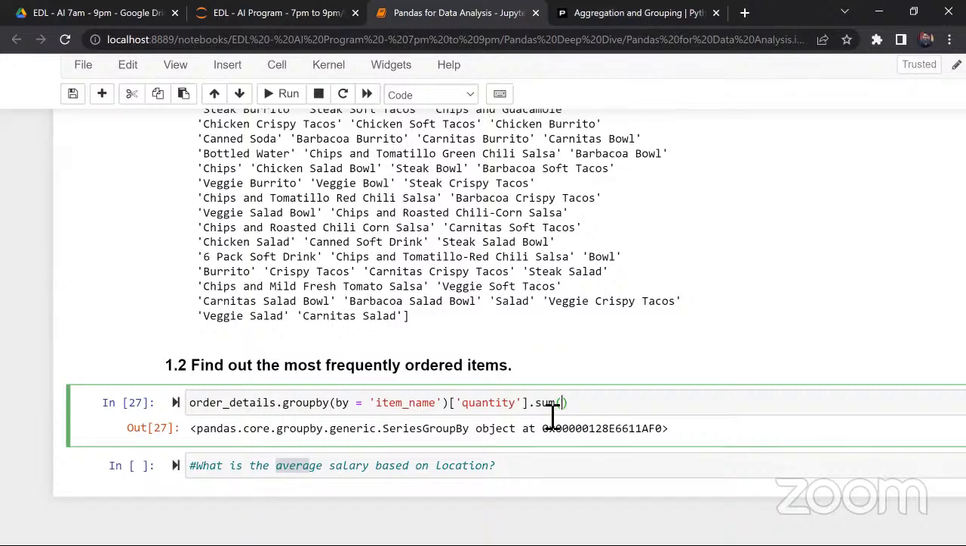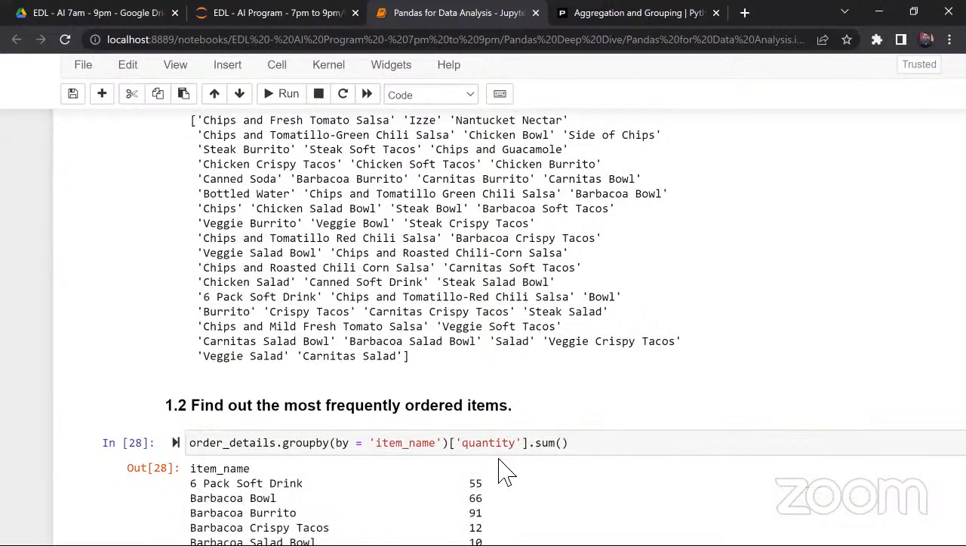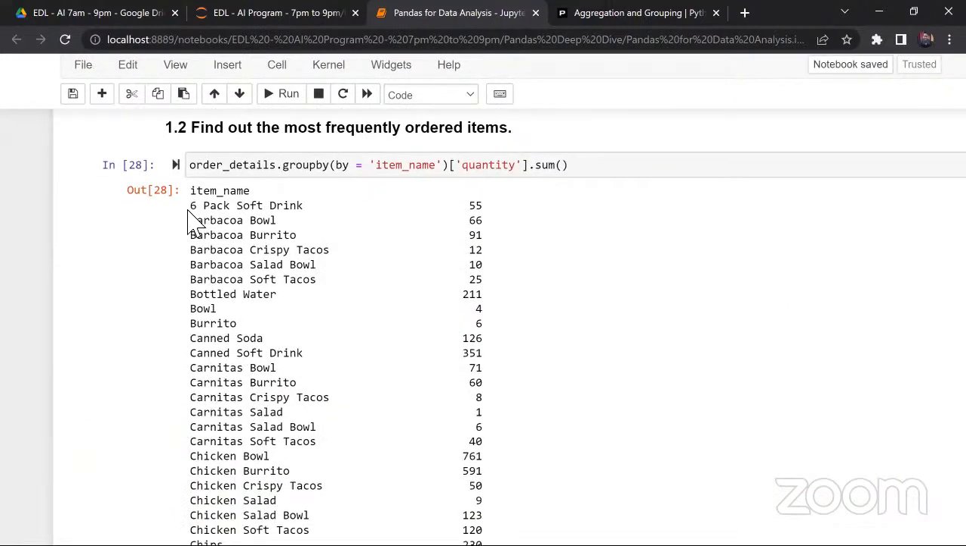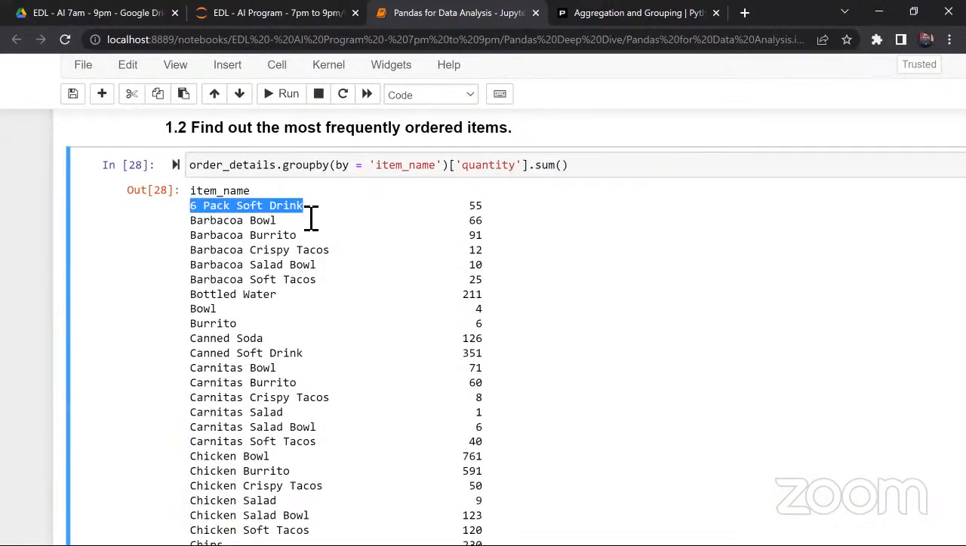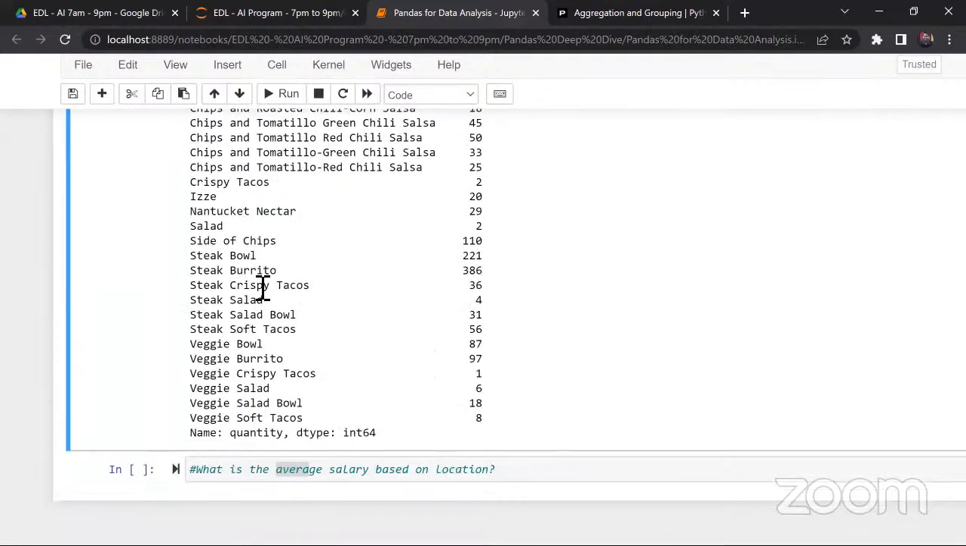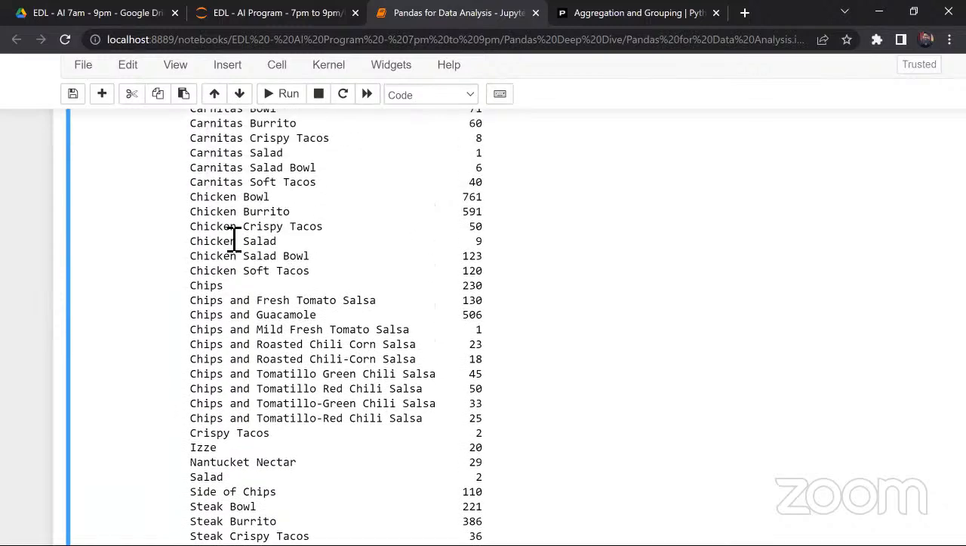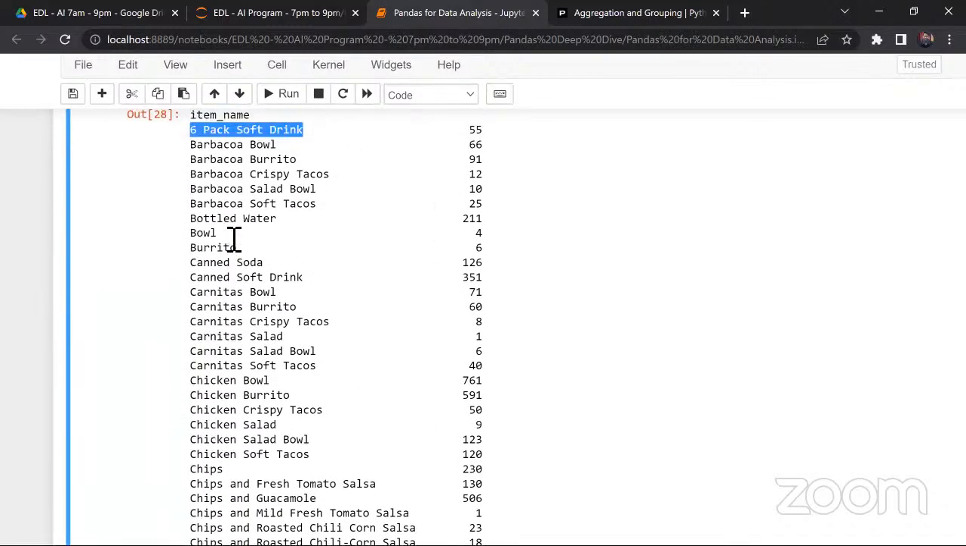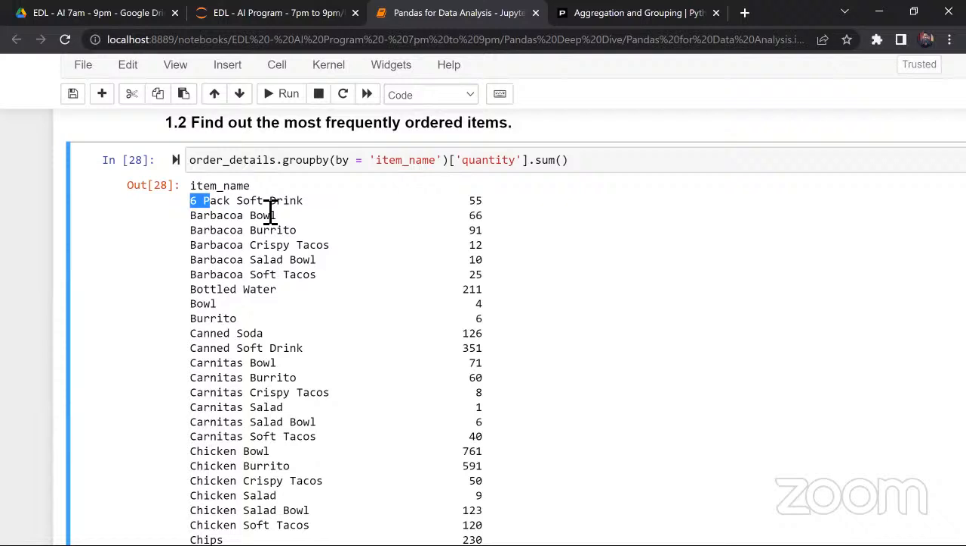Now, what exactly will this do? Let us see the output. If you see the output, 6-pack soft drink, and if you look onto it, all the 50 different items have been listed. These are all the 50 different items available in the store. And 6-pack soft drink has been ordered 55 times. Barbecue bowl has been ordered 66 times.